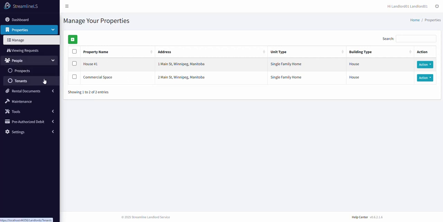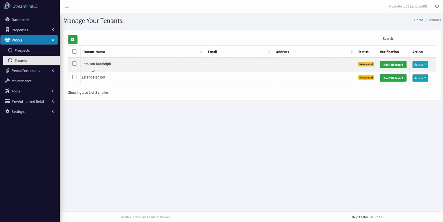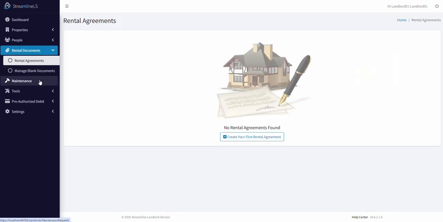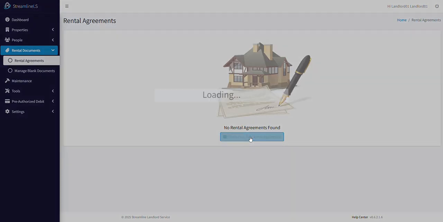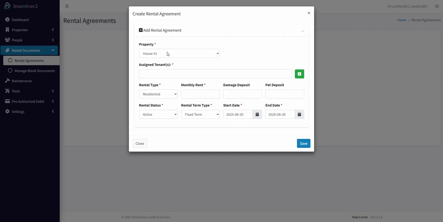So I've got two tenants. I just created one guy, Jameson Randolph and Leland Henson. I use a random name generator because I'll just end up naming everything tenant one and tenant two if I don't do that. Anywho, a rental agreement represents the lease of a unit. So just think of a rental agreement as a relationship between a particular unit, property unit, and one or more tenants over time.